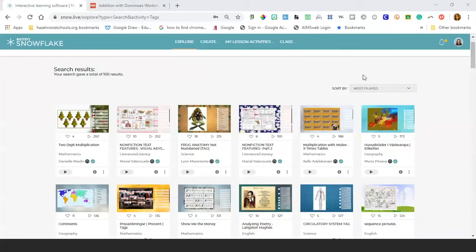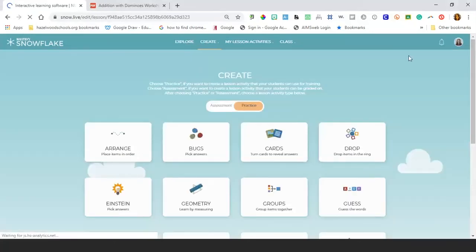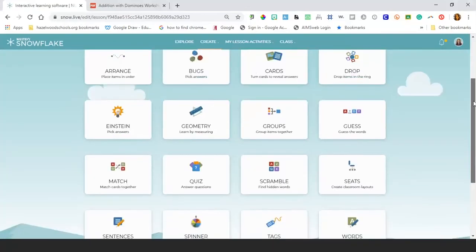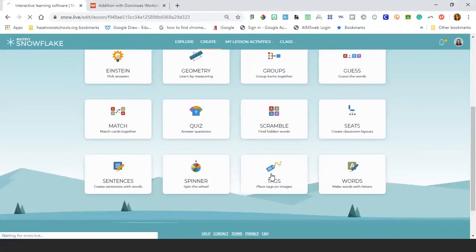So now I'm going to show you guys how to create a tags activity. Oh, this is a really neat one too. I could probably show you for longer than we have, but Analyzing Poetry by Langston Hughes, that's a really neat one as well. So if we go to create lesson activity, it's going to pull up the 16 different types of templates here. And in the 16 different types, we are going to go down here. We're going to choose tags.